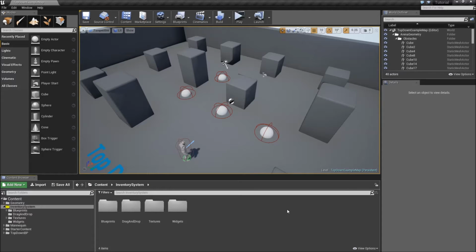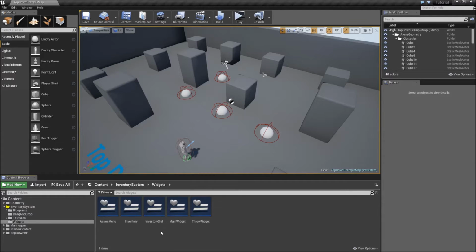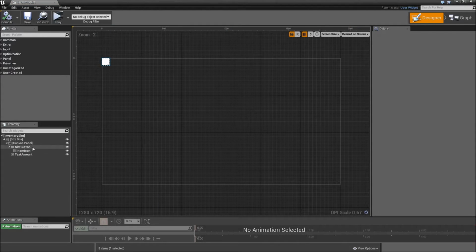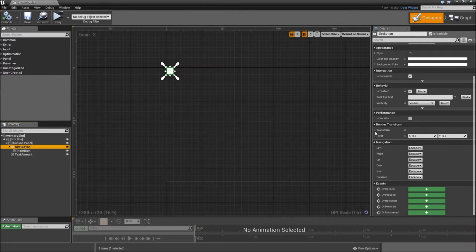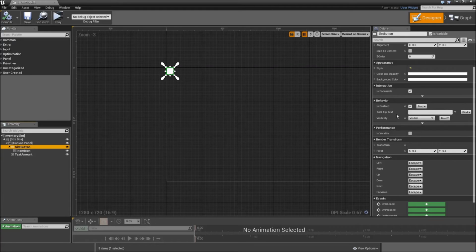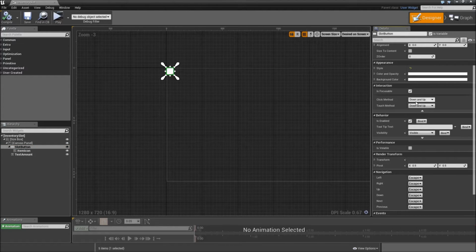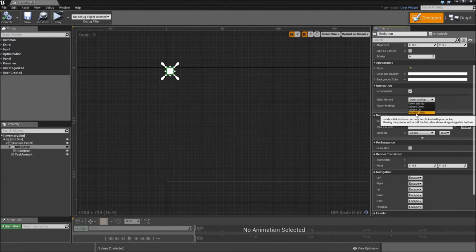In the last video we finished a throwaway widget so that now we can start to implement drag and drop for our item slots. However, before we can start with that, there is some preparation work we will have to do in this video. So let's get started. Go to your widgets and on our inventory slot, go to the slot button and scroll down here under interaction, change the click method to precise click and the touch method to precise tap.